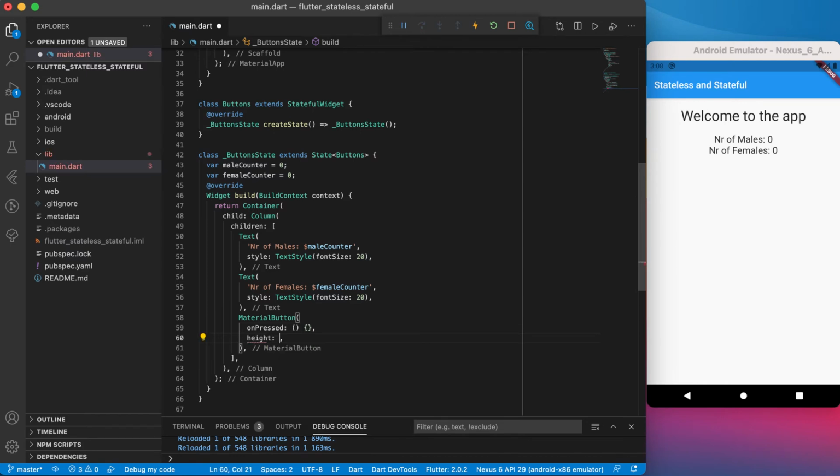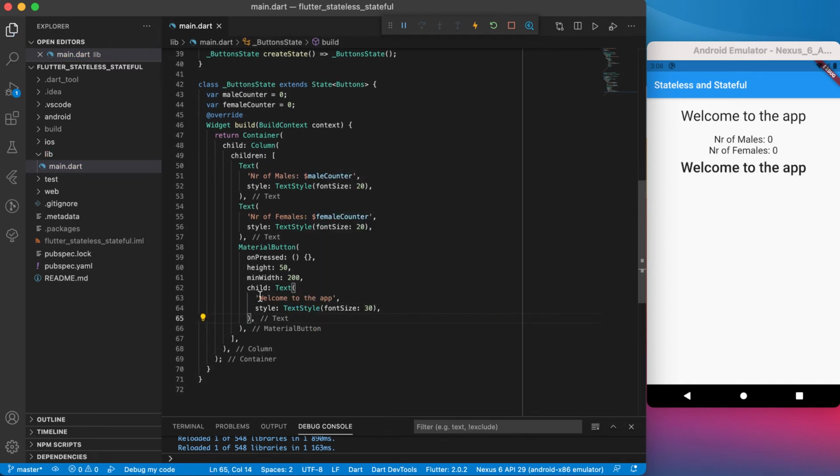Let's make the height for this button a 50. Let's make the minimum width a 200. Let's make the child another Text widget. I'm just going to save there. And let's make the text here "Male plus." So if I save again, it looks like that. And you can see it actually acts like a button already.